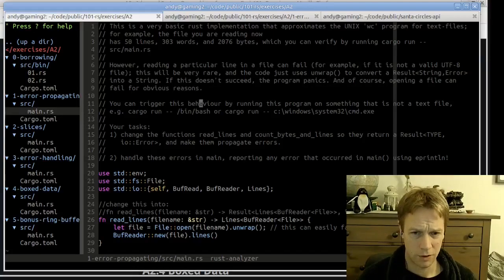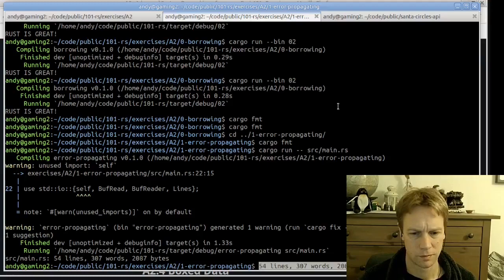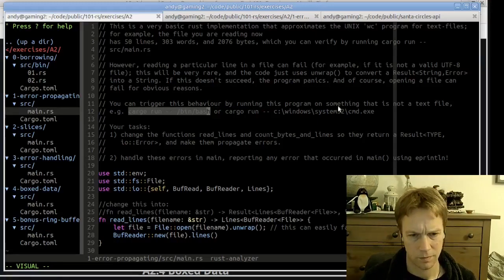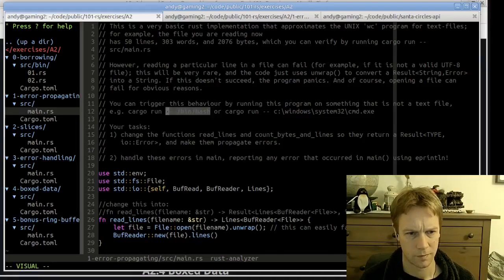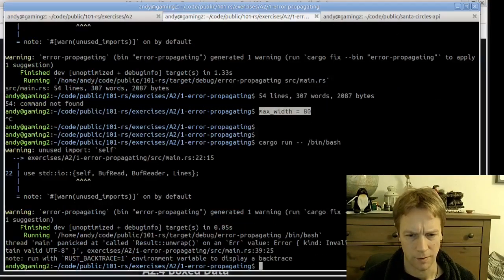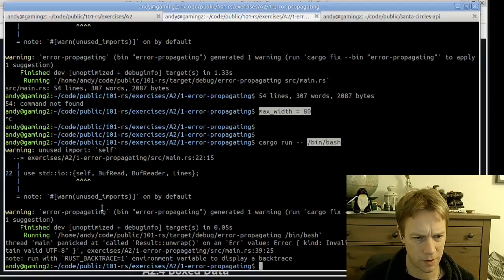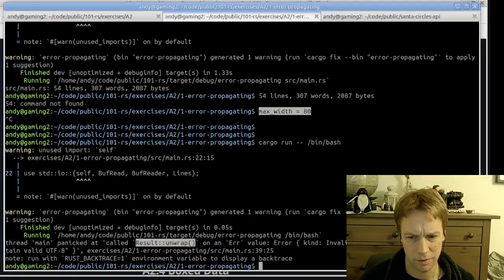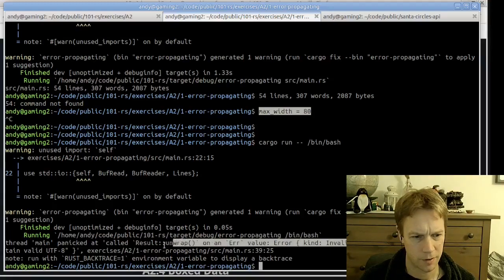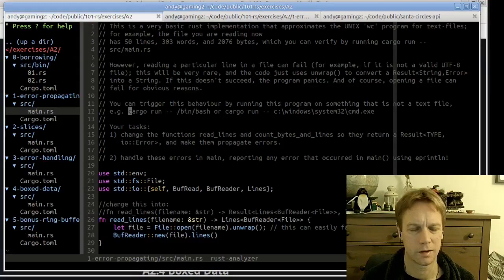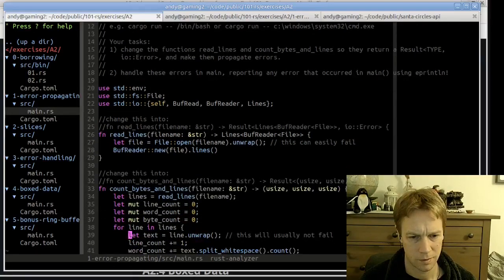So let's try out the thing they suggest, which is running it on something that is not a text file. That didn't work. I'm somehow not copying that. Okay, so we run it on a file that is not a text file, and we get a panic because we ran unwrap on a result. The result was an error that said stream did not contain valid UTF-8, and it was on line 39 that we panicked. So let's have a quick look at line 39. So here's where we do the unwrap. Okay, fine. So we understand so far.